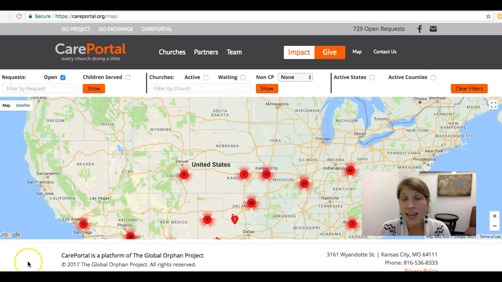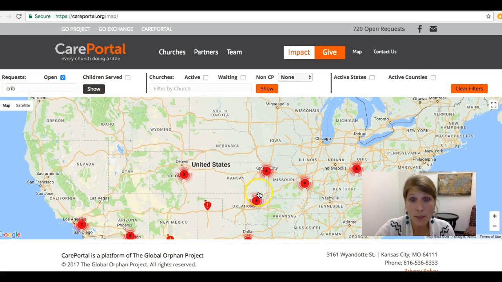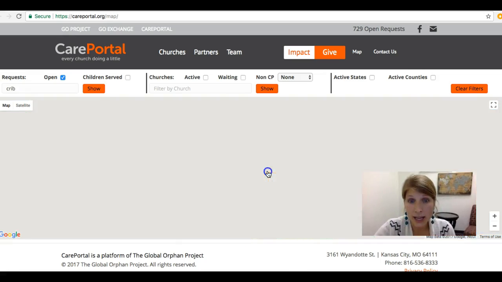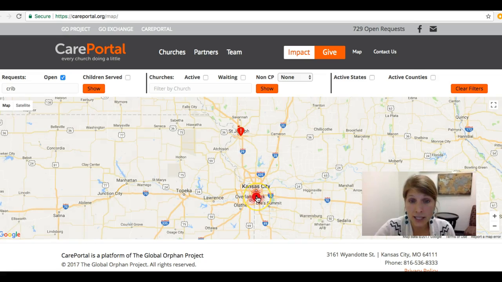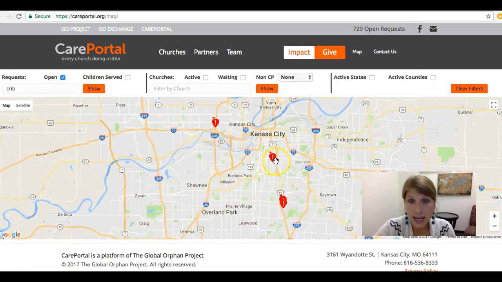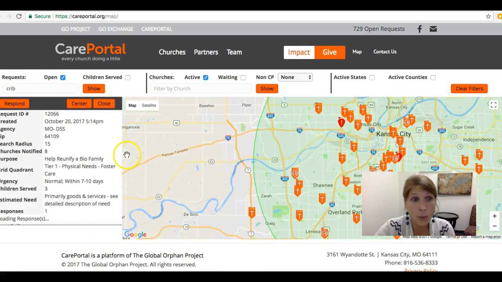The last feature I want to quickly highlight is just the ability to search for a specific type of request. So here I have all the open requests pulled up, and I want to actually search for the requests that are specific to just a crib, because I have a crib and I want to meet a need for a crib. So I'm going to pull those up, and I'm going to zoom in on the Kansas City area because it looks like there's 5 or 6 in the Kansas City area. And here, the more I zoom in, the more I see, okay, this one's as close to me as I think it gets. And so I'm going to click on that one and find out what it is.